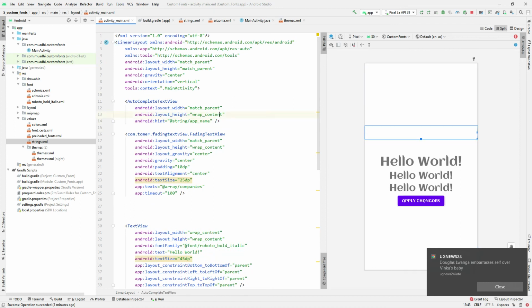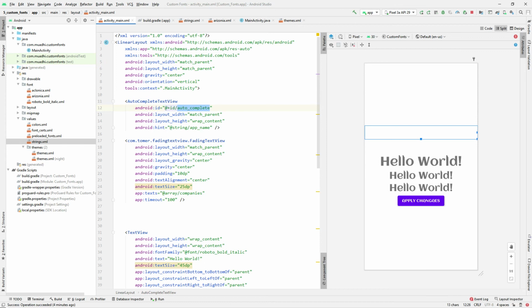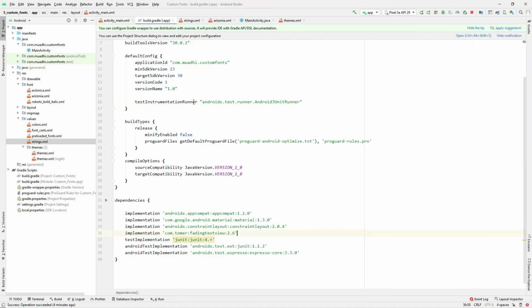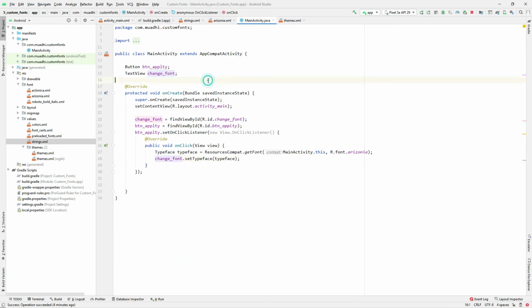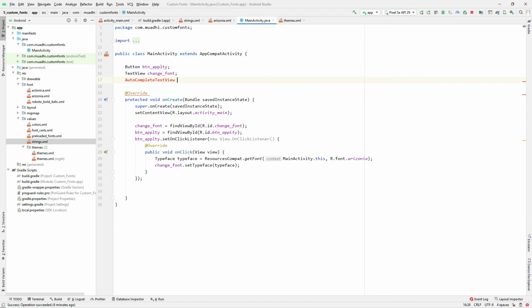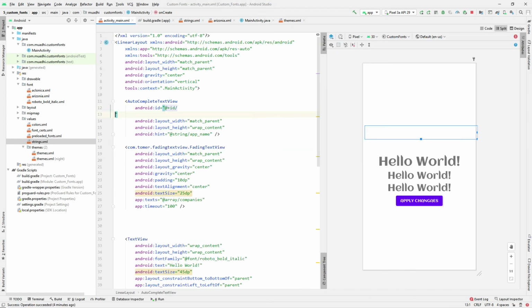I'll have to give that an ID, autocomplete, and then I'll come here on the onCreate in main, and then I can just copy this to create, and then I can come here and get this one and this one, and initialize it.